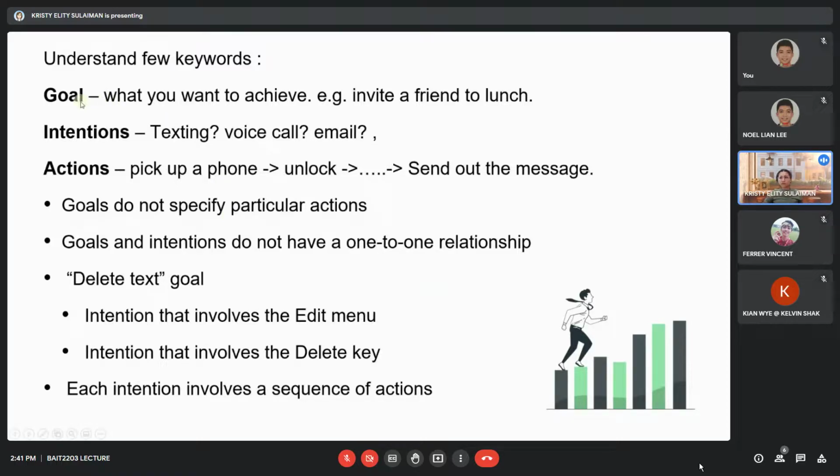So we have the first one: goal, intention, and action. Goal is what you want to achieve. For example, here you want to invite a friend to lunch. So it's your goal. You want to invite your friend to lunch, and after you decide what you want, the goal is to invite your friend to lunch.